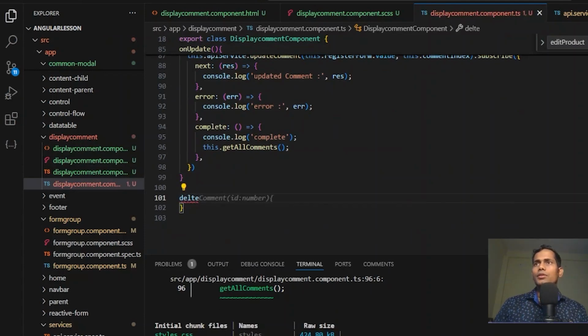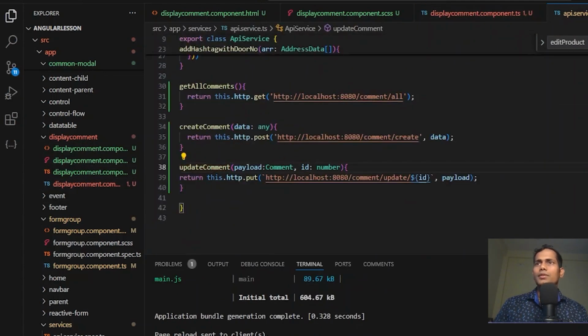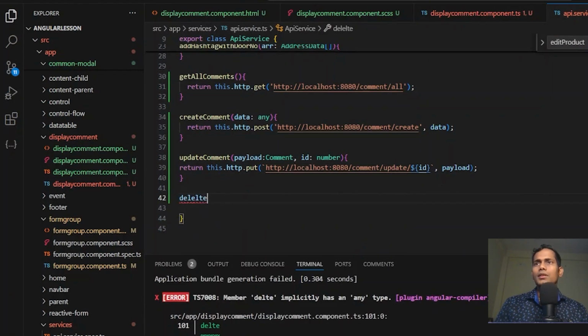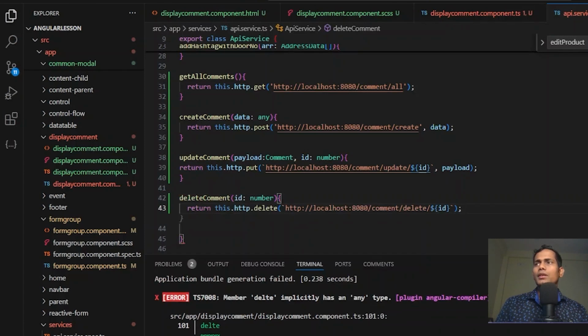First of all, we should go to the service file. In the service file, we should create a delete comment with ID number and return this.